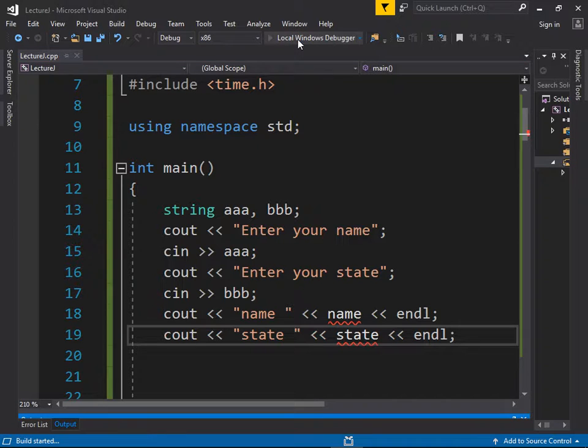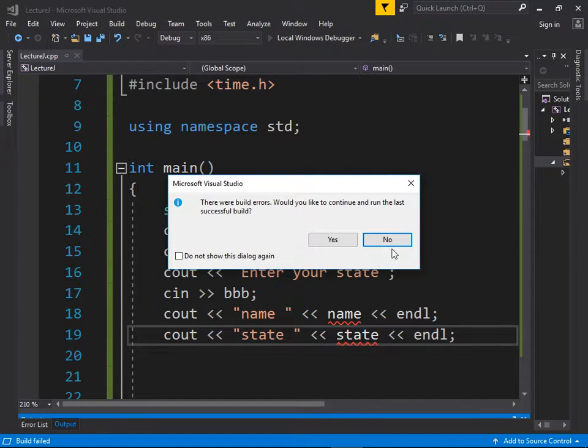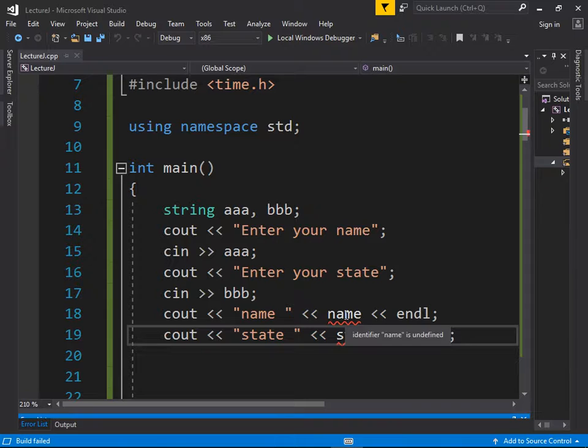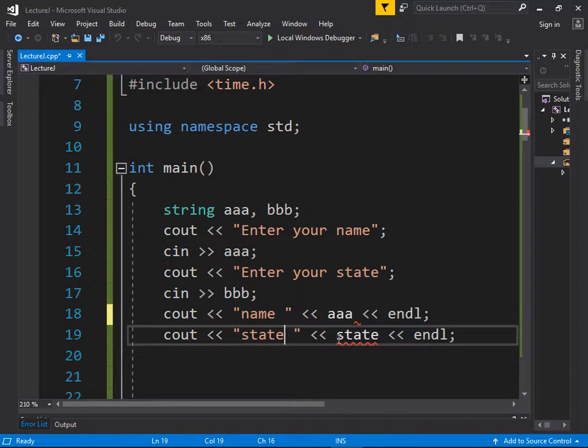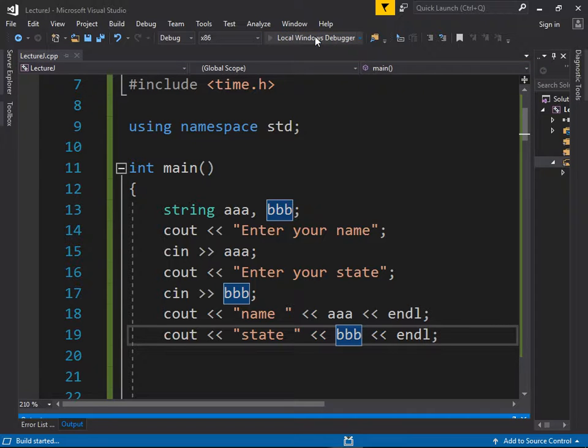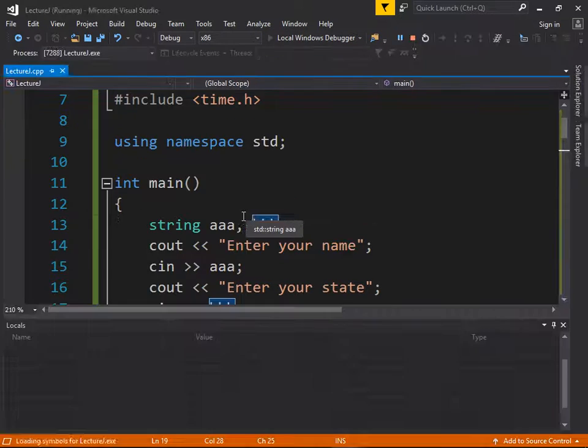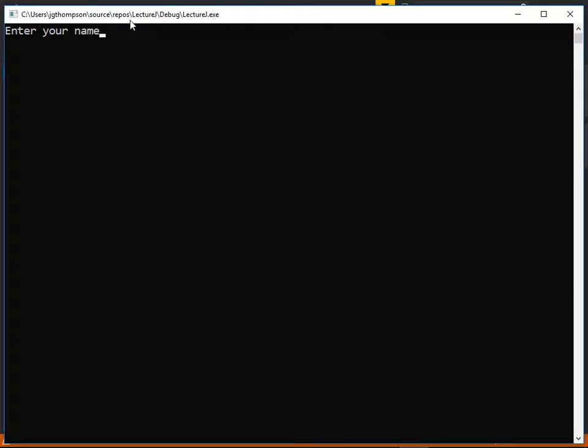Okay. So, and I shouldn't have called it name and state. My variables were actually called AAA and BBB. All right. So now when I run it, enter your name. Now I didn't give any qualifications. I didn't tell them. I might think that I should be able to do this.